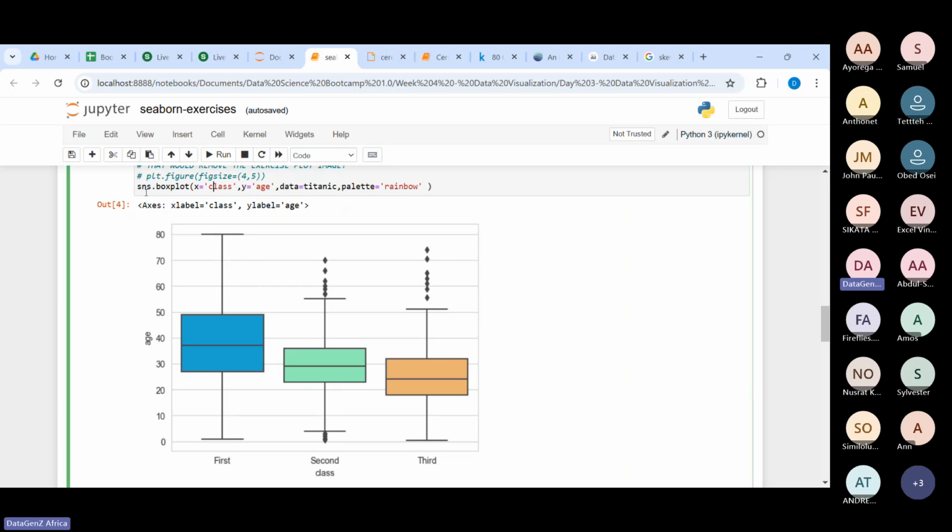And how do you do that? You use sns.boxplot. You define the x-axis, the y-axis, and then the data set you're working with, and then you can create a palette. The palette is just the colors that you want to use. The dots are outliers, showing you that they're outliers in the data set.